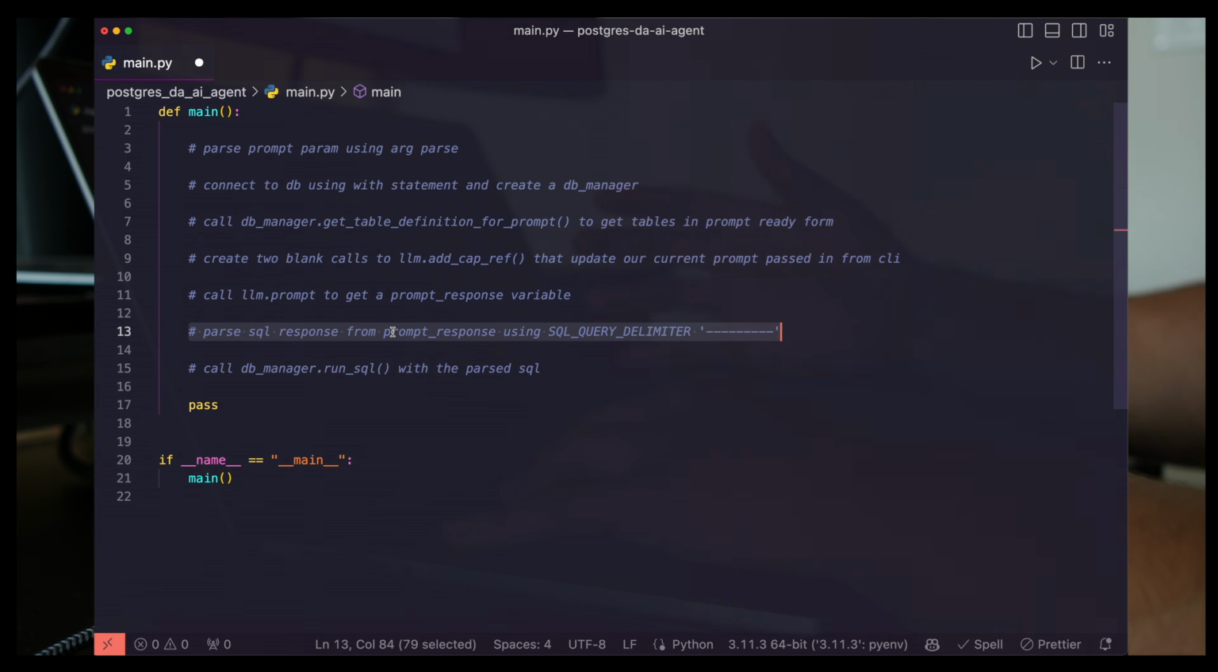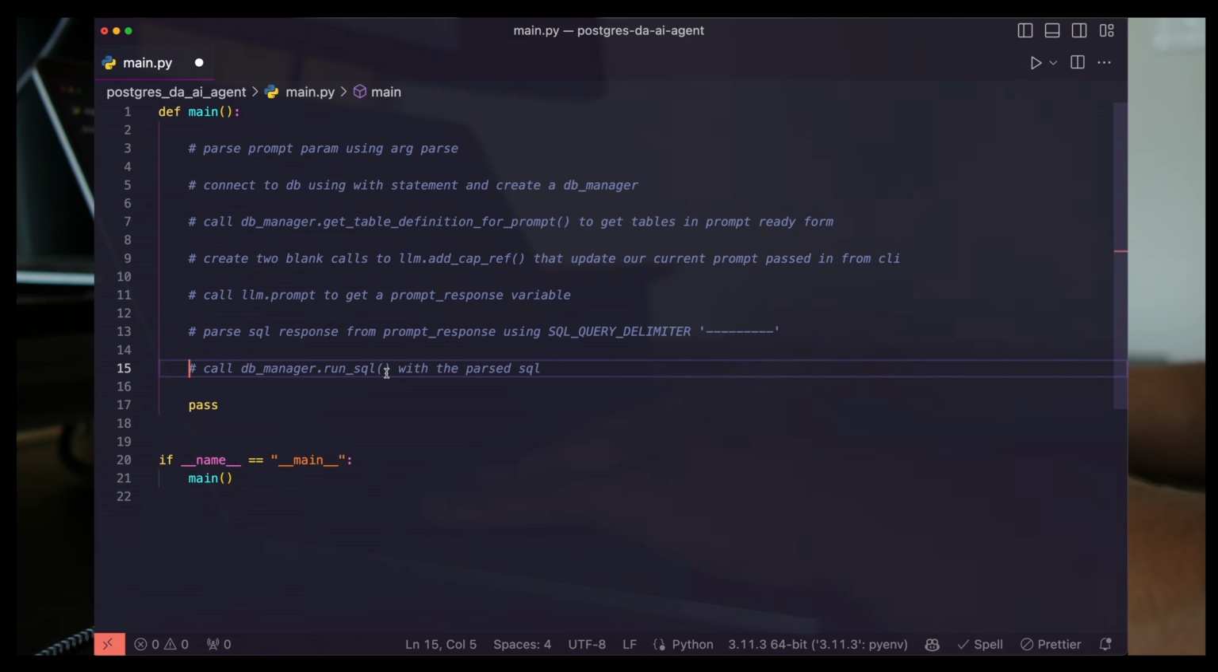After that, we're going to parse our SQL response from the GPT response. And then finally, we're going to run that SQL we parsed back on our Postgres database and get a full query back. So what we're going to end up with here is an application that we can use to type in natural language and get a response from our Postgres database.